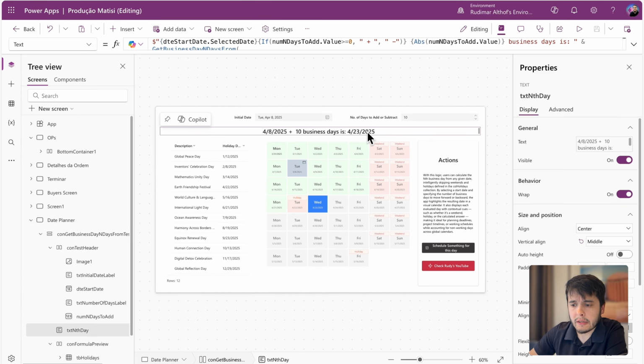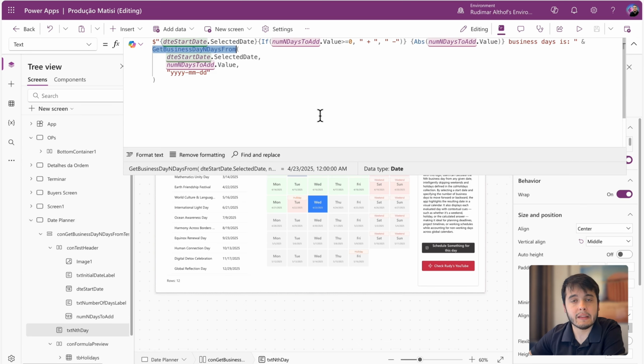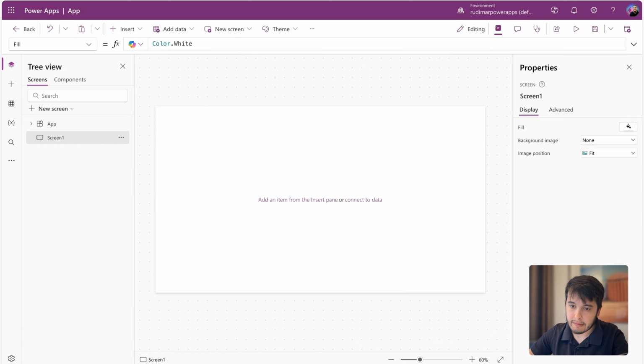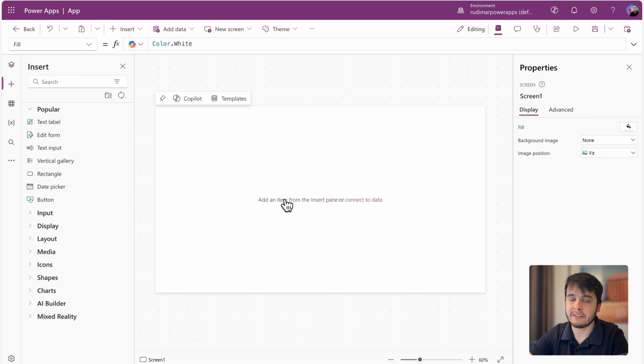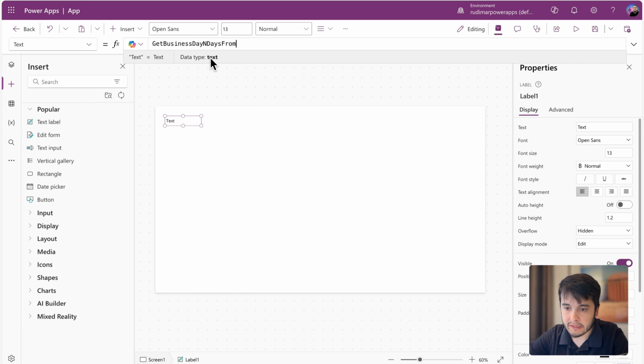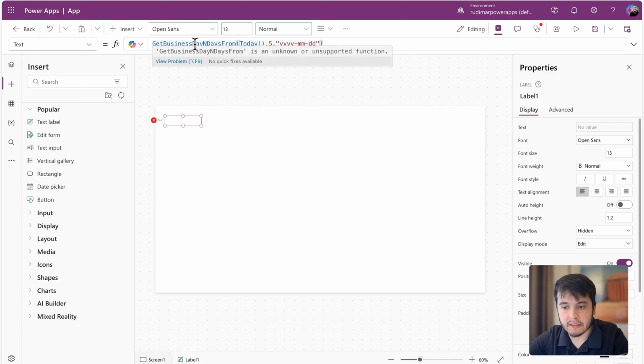Okay, now if you try to use this formula on your app, GetBusinessDay any days from, it will give an error because it doesn't exist. For example, if I go to a very blank app, this is where we are going to see how to implement it. But if I go to a new app, insert a text label, and on it try to access the formula, let's say today, 5 days, and then the formats, we get an error saying that this function doesn't exist.